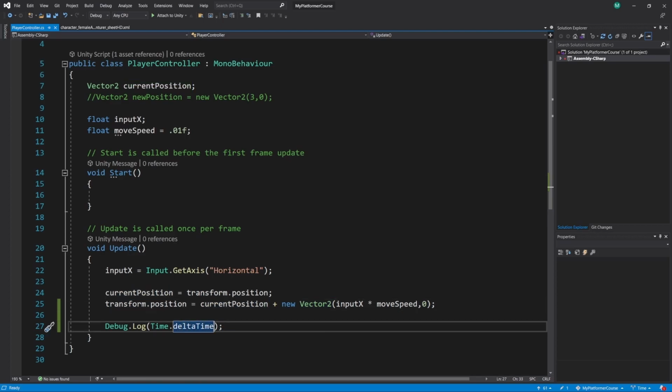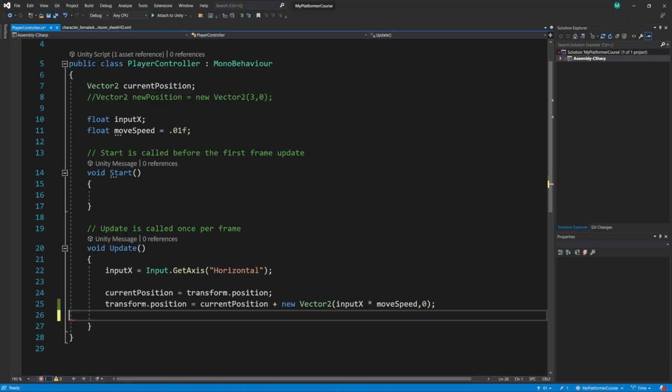So we're going to take this Time.deltaTime. I'm going to cut that. We'll just get rid of this. And we can keep our exact code that we have here. So we still want to check the player's input amount. We want to multiply it by speed. And now we also want to multiply it by Time.deltaTime.